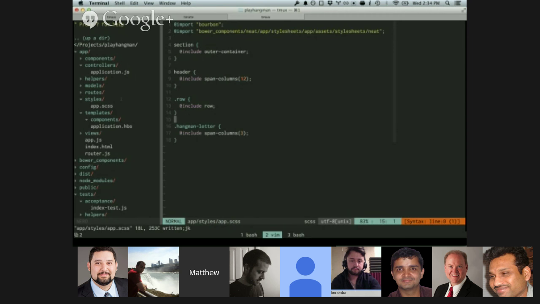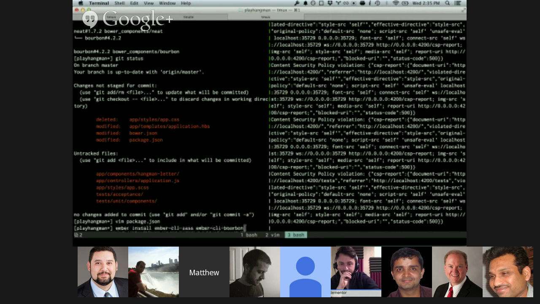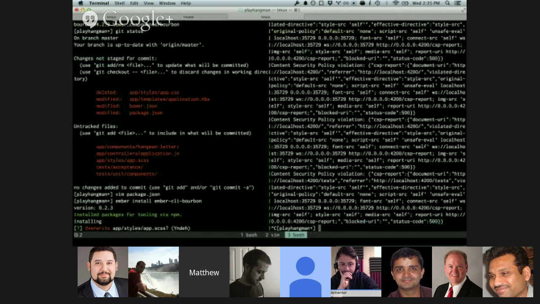So if I load this up, it says it can't find my file Bourbon, and I expect that it could. If I look at my package JSON, it looks like Ember CLI Bourbon was not actually installed, although Ember CLI Sass was. So I think I've just made a miscalculation in presuming that I could list two things on the console here. We have Sass in there, so we're going to kick in Ember CLI Bourbon. And we're going to need to reboot the server again for that.